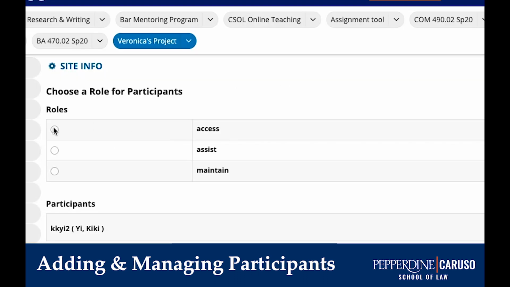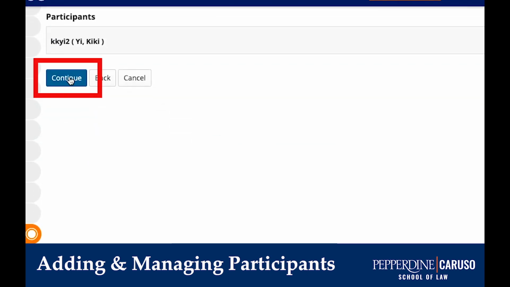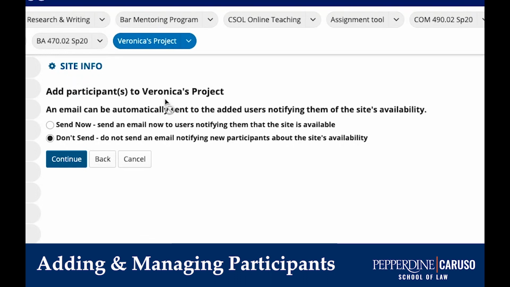Now you may choose your role for the participant, let's just say access, and then click continue at the bottom. You will then be given an option whether or not you would like to send an email to notify the user that the site is available. You can either click send or don't send. For this purpose, we're going to say don't send.